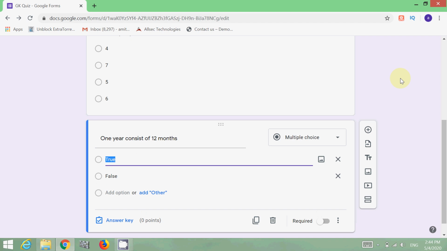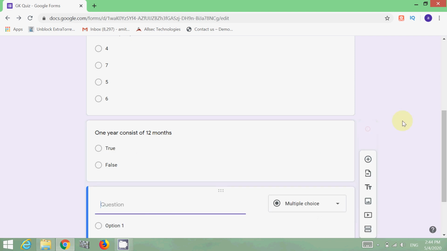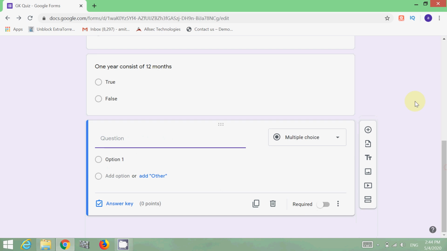And now I want to add the third question. So just click on add question, and I want to make it an image based short answer question. Remember, I'm going to make it an image based short answer question. You can also prepare image based questions in the Google Form. So for making an image based question, just on the right hand side of the question option, one image icon is given. So just click on that image icon.